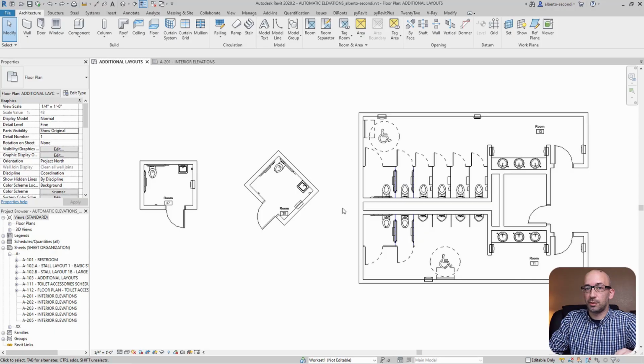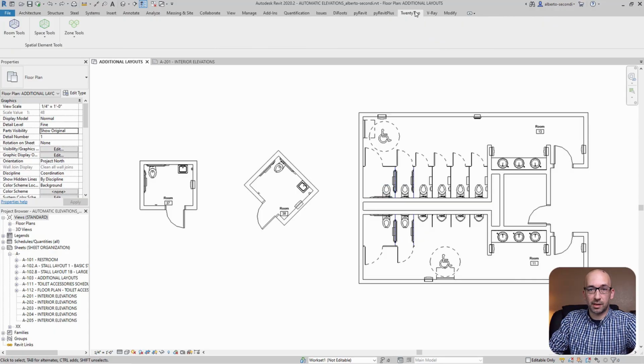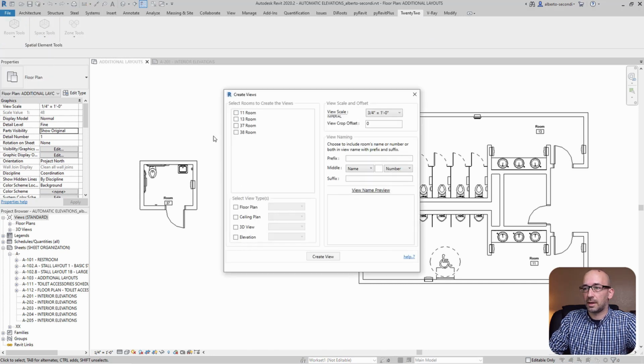So now we're ready to head over to the TwentyTwo plugin, and it's a free plugin, and I'll put a link in the description. Room tools, create views. And for this exercise, I'm just going to create all these elevations, but make sure you only select the rooms that you want elevations for.